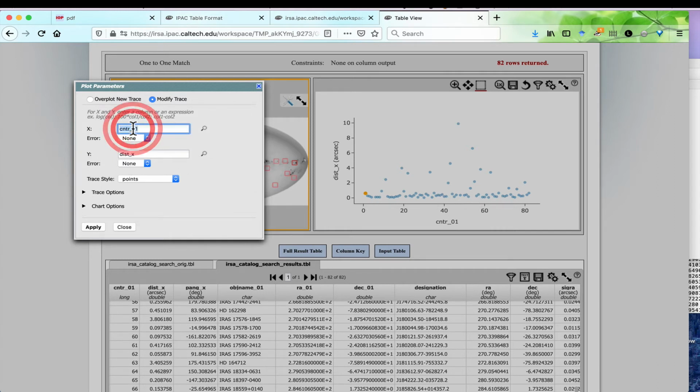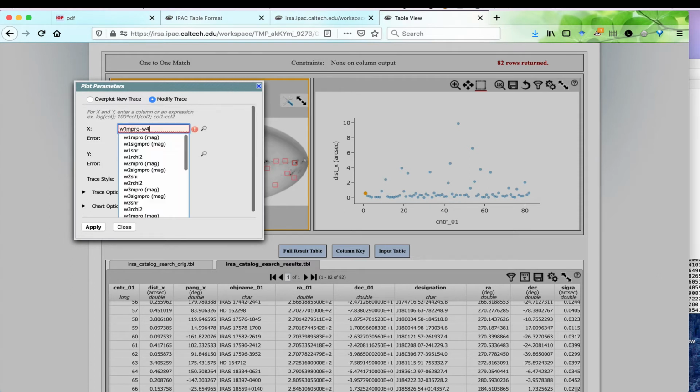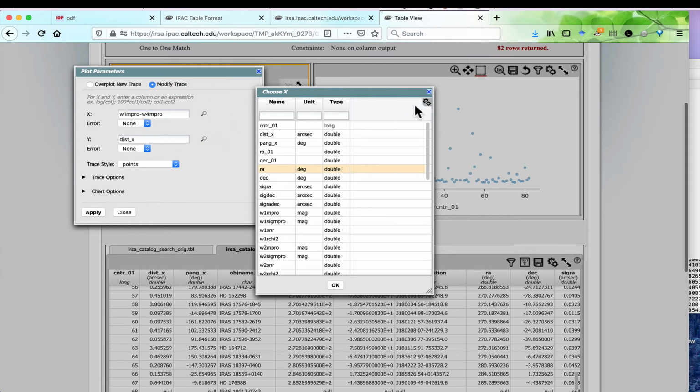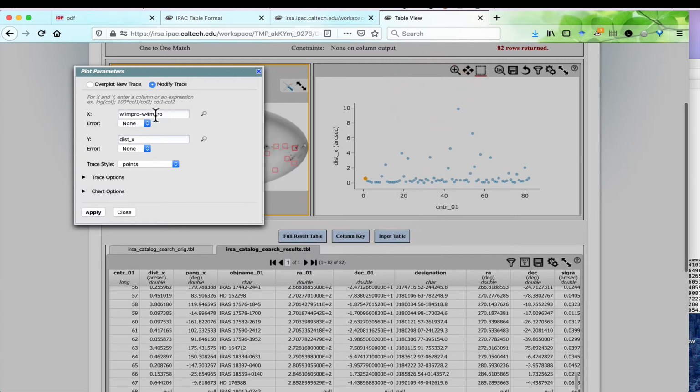So instead of that, let's put in W1MPro minus W4MPro. That's WISE1 profile fitted magnitude minus WISE4 profile fitted magnitude. If I didn't know the names of the columns, I could have checked there, but I do know the columns. So there's WISE1 minus WISE4. I could add errors if I want, but I'm going to skip that for now.